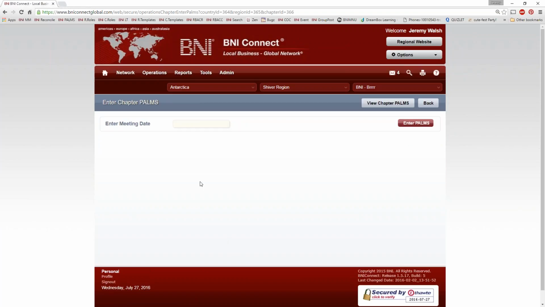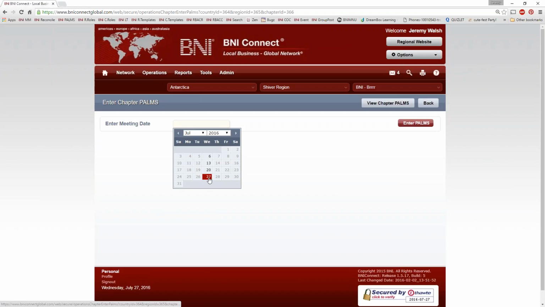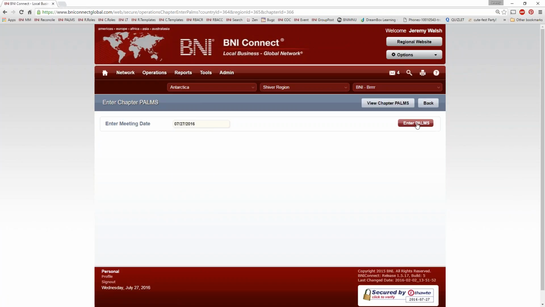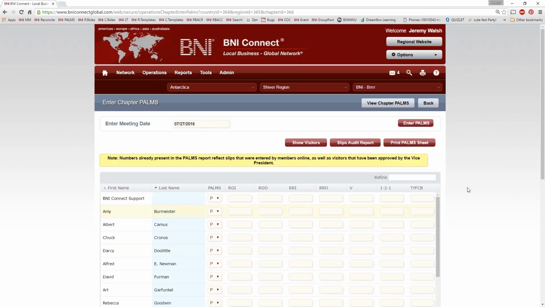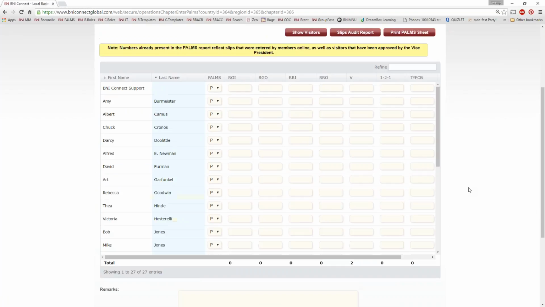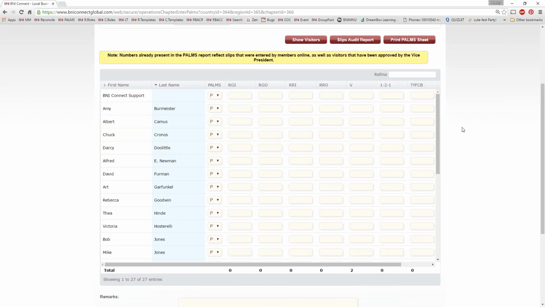Once all those decisions have been made, I can then choose a meeting date that I want to do the data entry for. So let's say it was this morning's meeting, the 27th. I can choose Enter POMS. Now, essentially, entering POMS is really just filling out this giant spreadsheet. So the columns along the top here, we have our first and last name. POMS is the attendance status. So was the person present, absent, late, medical, or substitute?